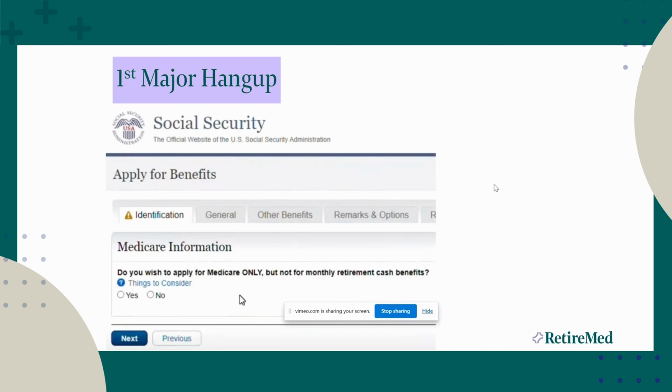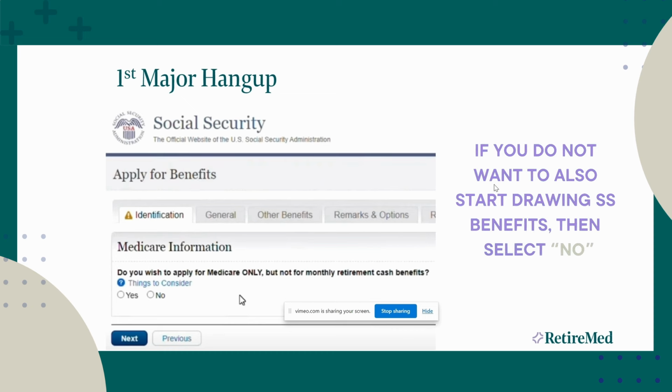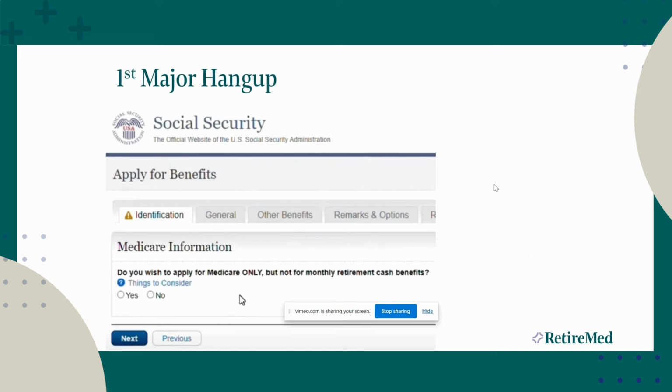So on this page, essentially what's asking is if you only want to enroll in Medicare and not the Social Security benefits. So if you're truly trying to take Medicare only, then you're going to select yes. If you want to take Medicare and your Social Security benefits, then you're going to select no. And if you do, there are additional self-explanatory questions that you're going to have to go through. It'll probably take around 10 extra minutes to complete, and then you'll keep going with the Medicare enrollment.